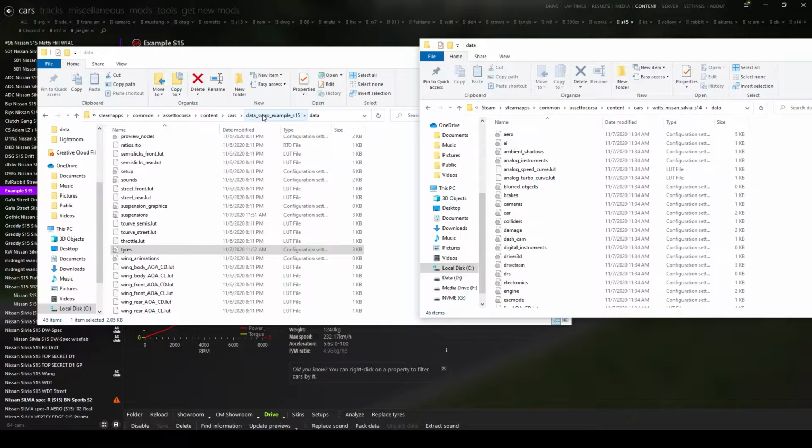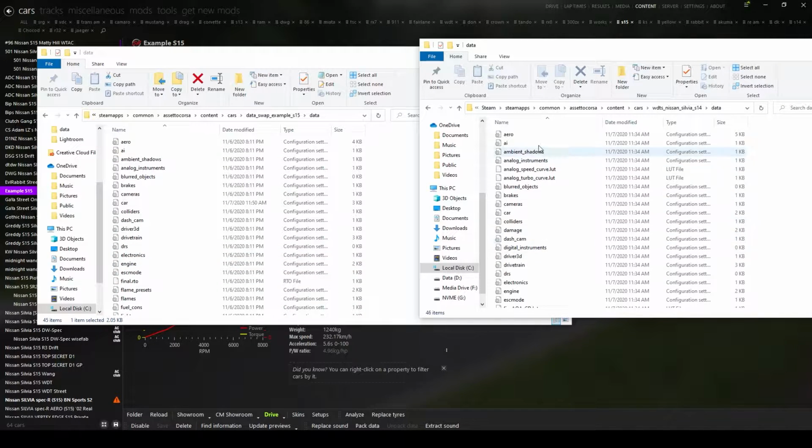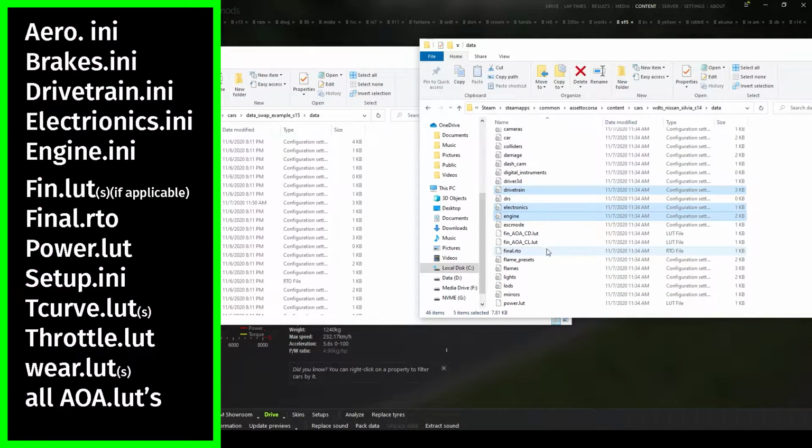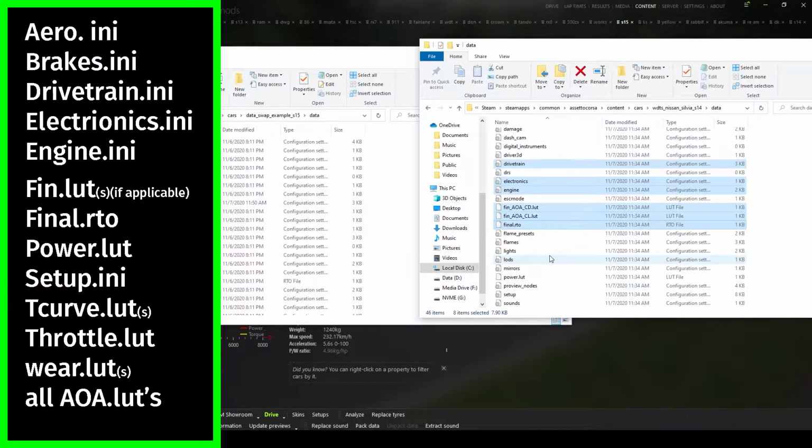So let's go back and look at our data files here. Let's go to our WDT Street S14. And then we're going to copy all the files that I have over here on the left-hand side of the screen. That's going to be the aero, brakes, drivetrain, engine, electronics.inis, the fin LUTs, however your car might not have them. The final.rto and maybe the ratios.rto. This car doesn't have a ratios.rto.